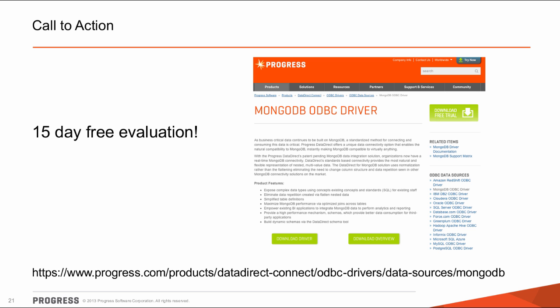Let's see. Our first question that we have is, if the JSON structure is changed, the schema visible to SQL application, does it remain stable or do you have to change it? And a little bit of a follow-up. Is it possible to have many schemas accessible to the same MongoDB repository?